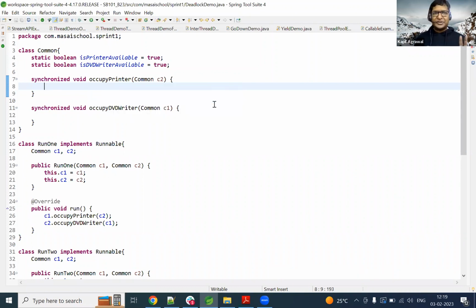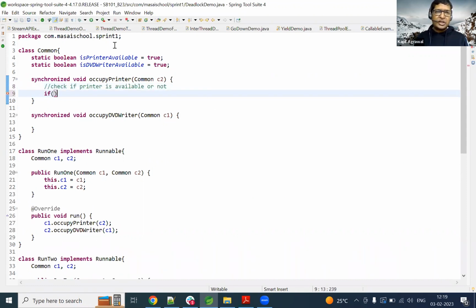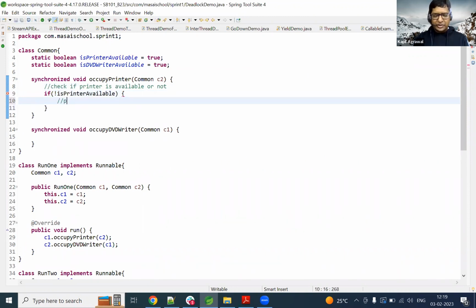Perfect. But here I will set the code so that it will dive into the deadlock condition. I will set the code like this. First of all, check if the printer is available or not. So if isPrinterAvailable is equal to false, in this condition, can we say that the printer is not available? Yes or no? And if the printer is not available, can we say it is better to wait? Yes or no?